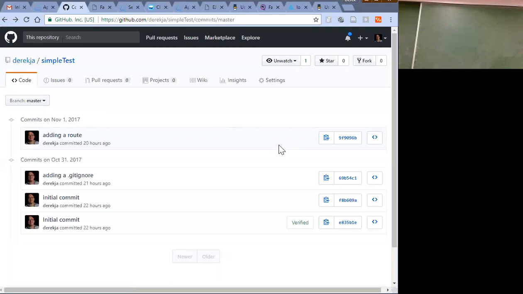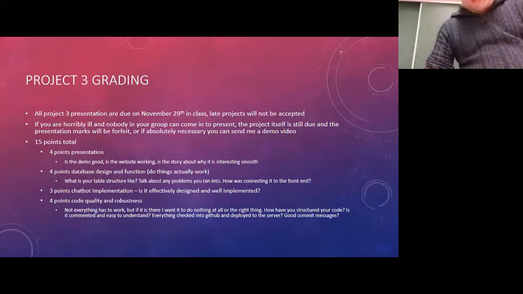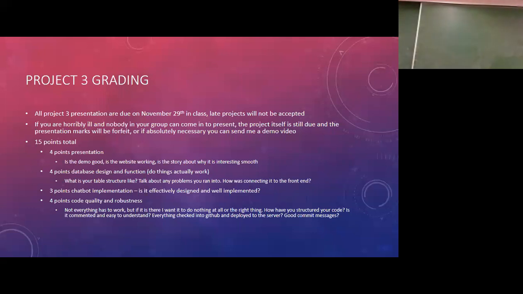And so try and make sure that you're doing commits on a regular basis, that there are logical groupings, that you have multiple people on your team doing those commits so it's clear that everybody is contributing to the project. In terms of the code robustness marks, basically just make sure you don't have silly bugs in there and you've done your comments in a way that it's readable, it all looks reasonable.